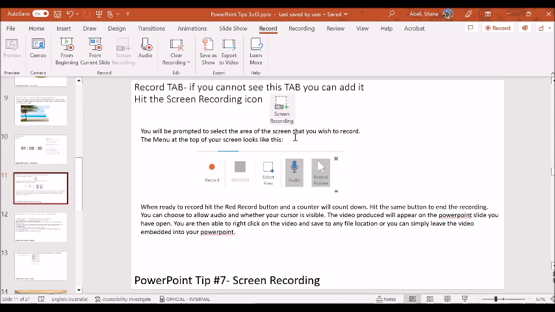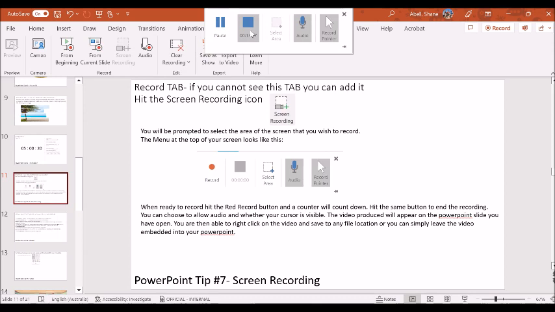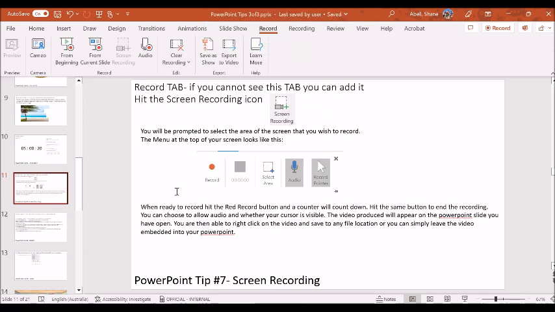When you're finished, or when I'm finished doing this, what I'll do is pop up here, I'll hit stop. It will save that video to the page that you are on at that time. What you then have the ability to do is to right click on that video, and you can save that as a video elsewhere on your computer, or you obviously can leave it embedded within your PowerPoint slide.